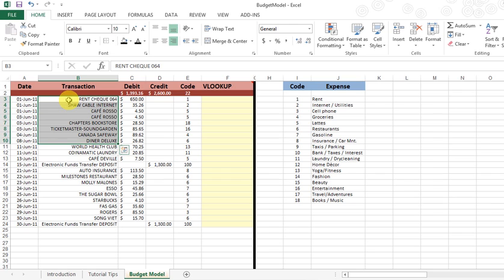So we've got, for example, our rent check, $650. How much we spent on rent, and then we've got our internet bill, we've got a couple of coffee shop transactions, we went to a bookstore, we bought a concert ticket, bought some groceries, ate out at a restaurant, paid for our gym pass, did some laundry, another coffee shop transaction, etc., etc.